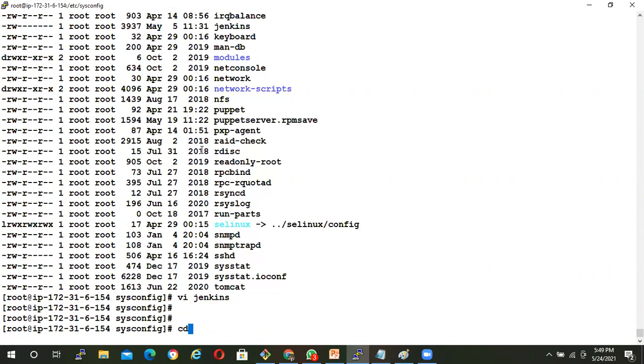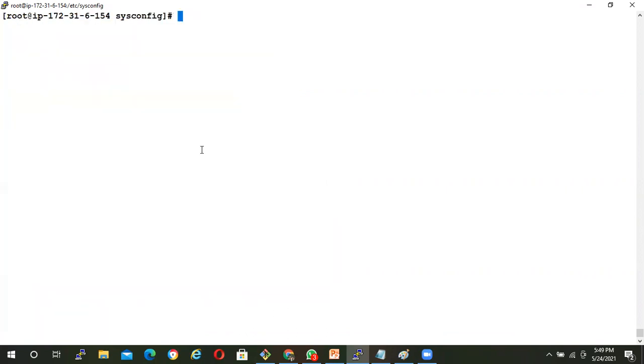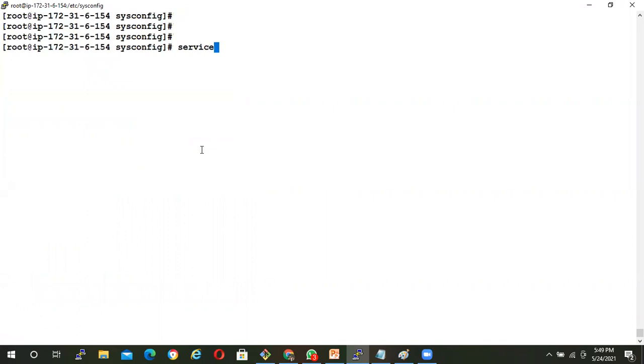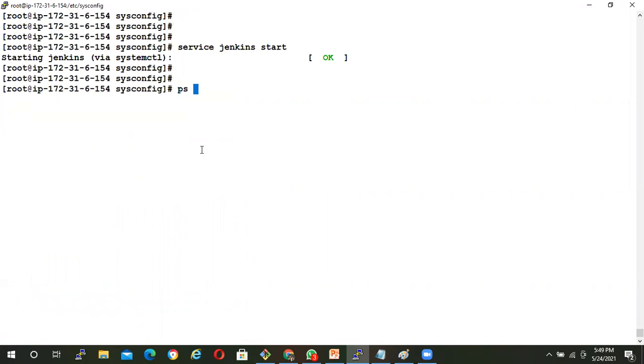So here now, yeah, we just start Jenkins. I think just see whether it's working or not. So it is working.